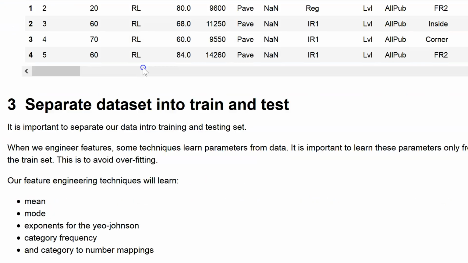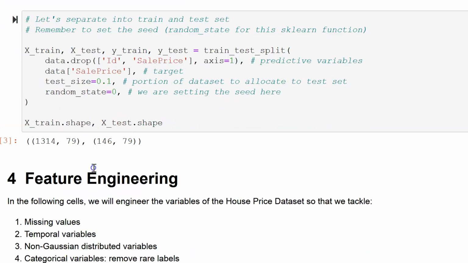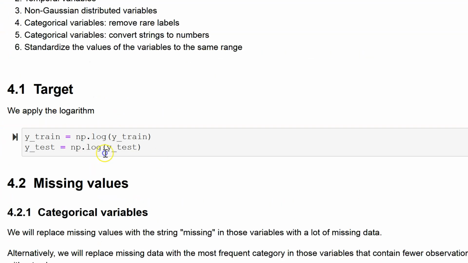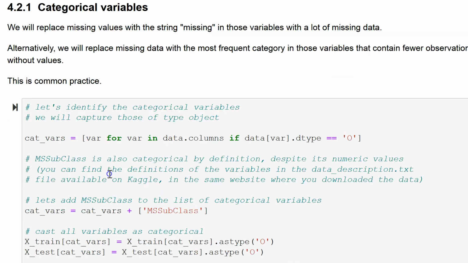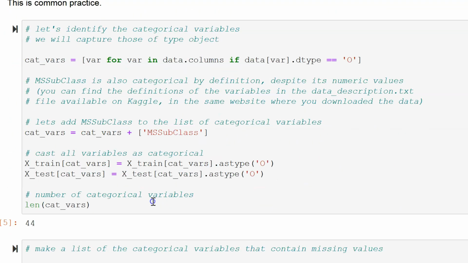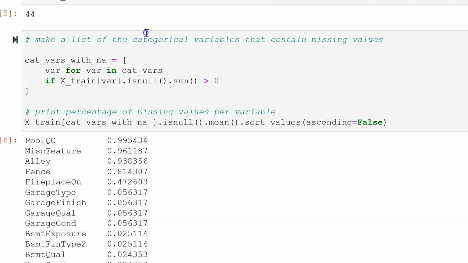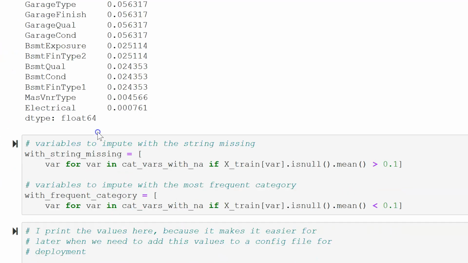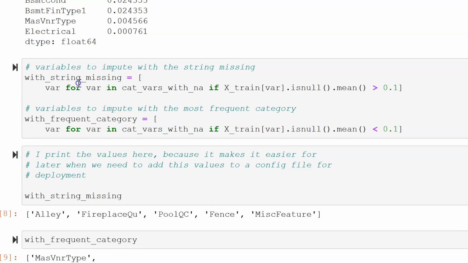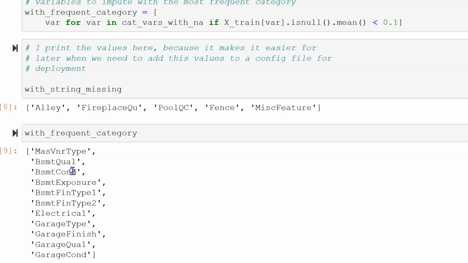We import the data, we separate the data into train and test, we apply the logarithm of the target. Here we determine the categorical variables. Here we find the variables with missing data. And now we create two lists, the list of variables that we're going to impute with the string missing, and the list of variables that we're going to impute with the frequent category. I can print them here.